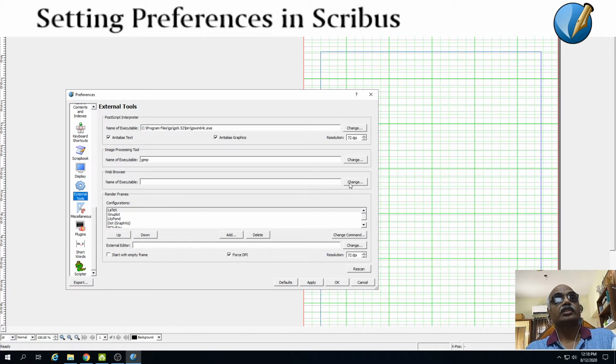And then external tools. Here Scribus can make use of external tools. It can make use of an image editor like GIMP. GIMP is actually an open source version of something like Adobe Photoshop. You can use GIMP.